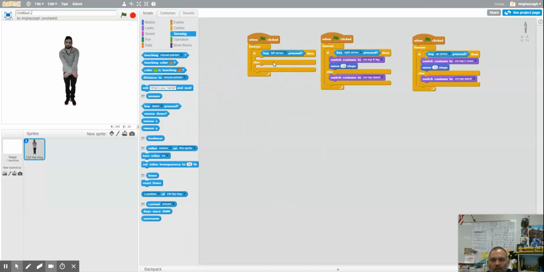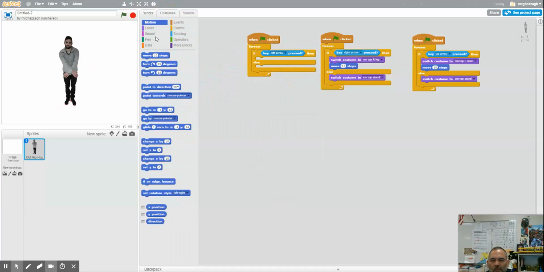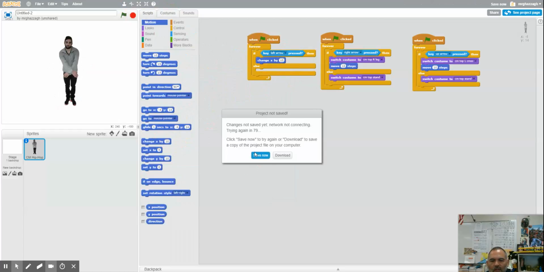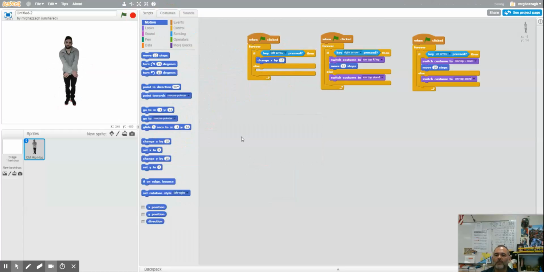then we want to do two things. We want to move to the left. So I'm going to go to motion. I'm going to say change X. Remember, we are looking at this like an X and Y coordinate. So instead of going positive 10, which would be that way on the X coordinate, we're going to go negative 10. So I'm going to type negative 10 in here. That's going to have me going left.